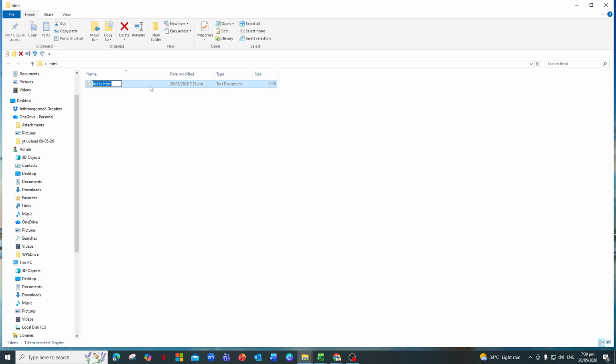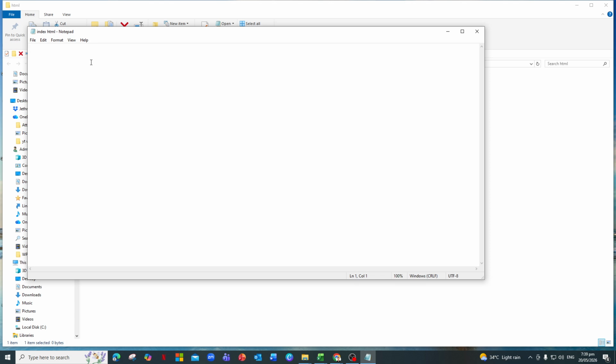And that's all there is to it. You've created an HTML file inside a folder and opened it in your browser, ready for you to start building your web page.